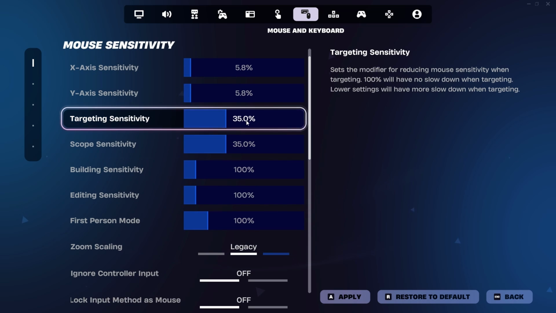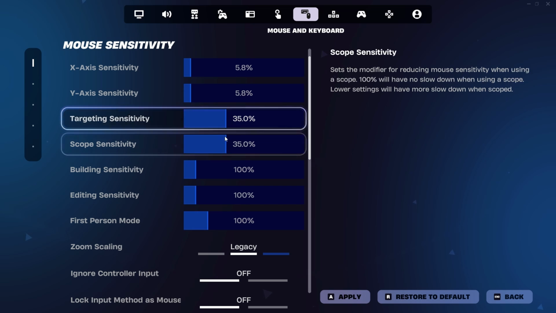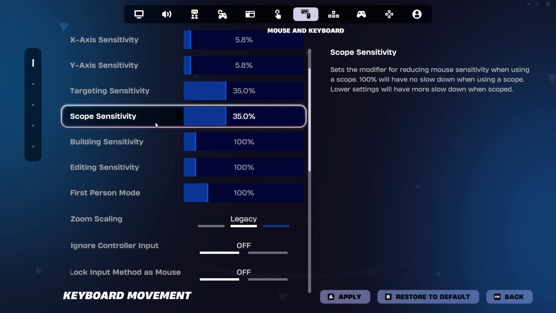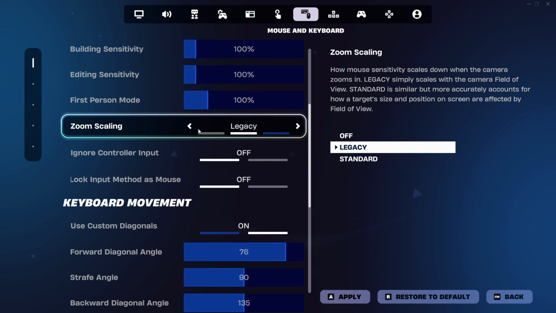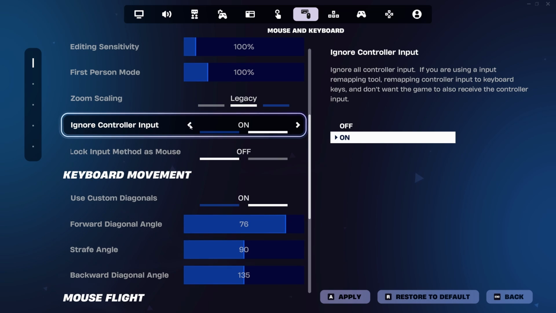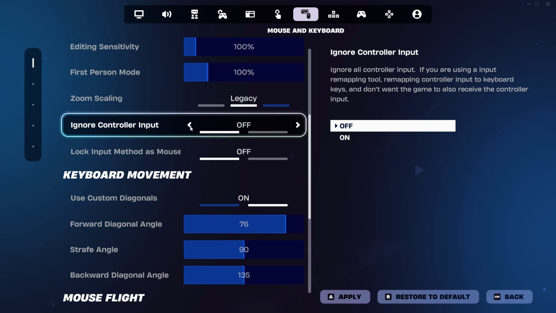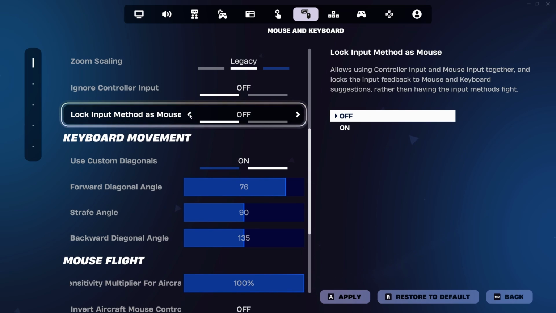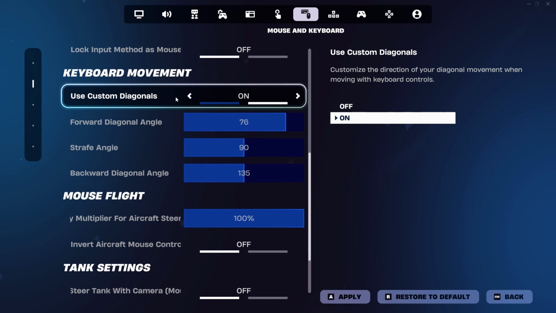Targeting sensitivity, you need to have this around 35 to 50% of your actual sensitivity, because it needs to be slower so you can aim in and get more accurate. Zoom scaling, put this at legacy, and then ignore controller input, turn this on or off depending on what you play on. So if you're on controller, turn it on, if not, just turn it off. Lock input method as mouse, you can have this on or off, it doesn't really matter. If there's no controller plugged in, this setting shouldn't matter. And if you have a controller plugged in, just put it on, but I don't use a controller.